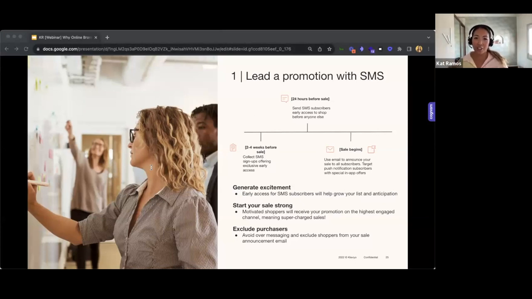Then, sale's on, let's go hard. You announce the sale to the rest of your audience by sending an email and a push notification. And the added benefit of doing this all in the same platform is that you can easily exclude anyone who has already shopped the sale to avoid over-messaging.